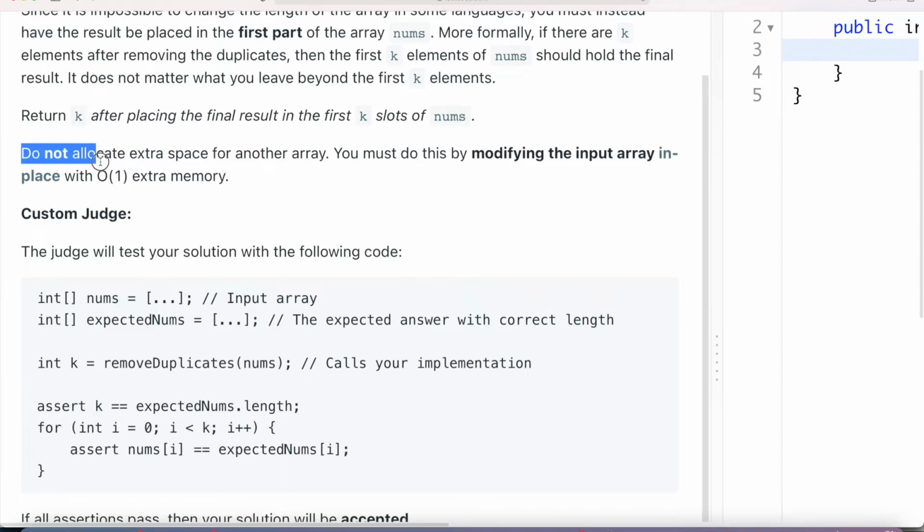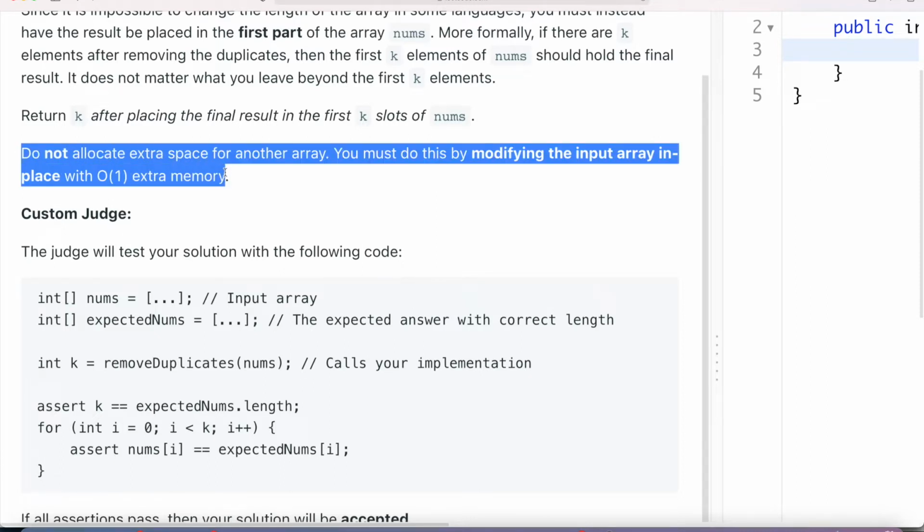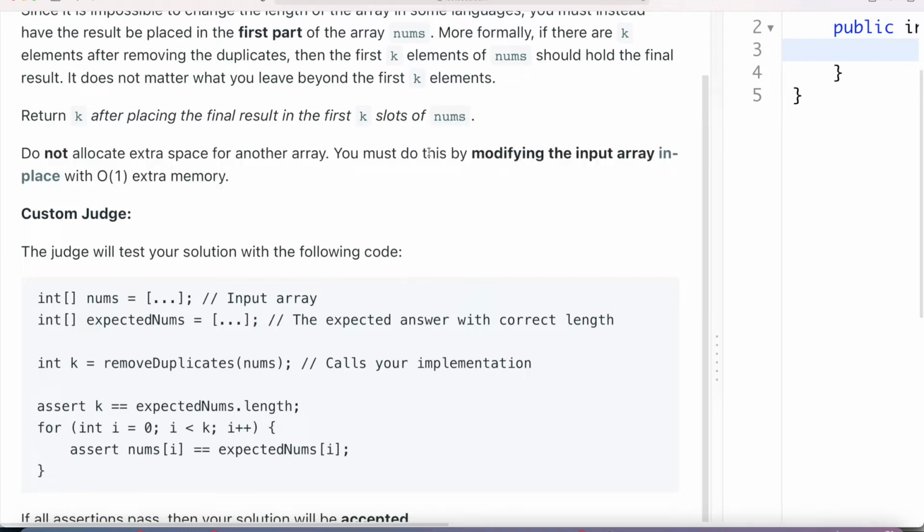One important thing is we are not allowed to allocate extra space or another array. Whatever modification we do, we have to do in place with O(1) memory, that is in constant space.